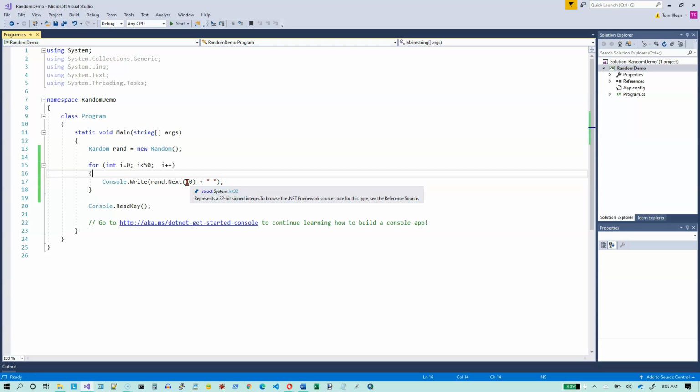If you want a lower bound, let's say we want a number from 10 to 20, then we would have to put 21 here on the upper range. So it'll include the 10, but it won't include the 21. Let's go ahead and get 50 of those numbers.